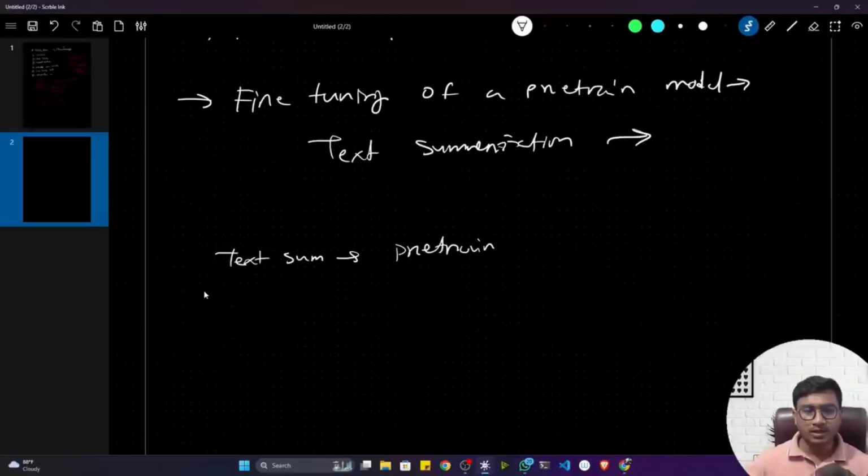Let's say I showed you one model, Google Pegasus, that CNN Daily Mail model. Try to use that model and see whether it is able to give the correct summary or not. If it is able to give the correct summary, then why do you need to do the fine-tuning? Definitely not. You can use this model as it is, right?